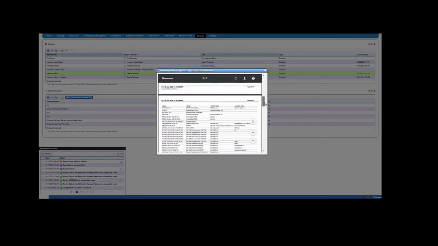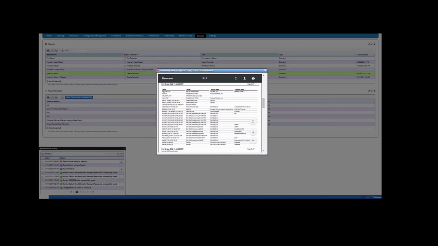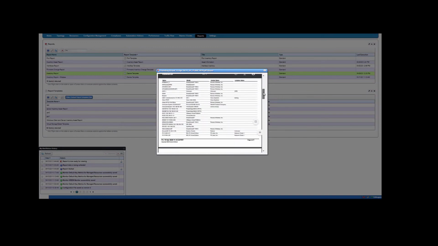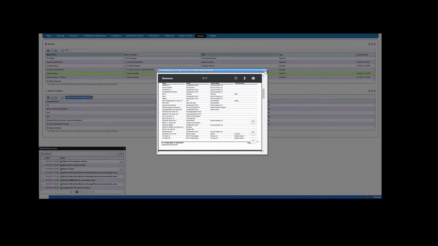And so what you're seeing here is just the columns that have been identified in the template, the name, model, vendor, and location for this report. And those are the kind of things that can be modified in the template very easily to add different attributes or remove attributes, set the column widths, those kind of things are all freely accessible for you to customize those reports if you need to.